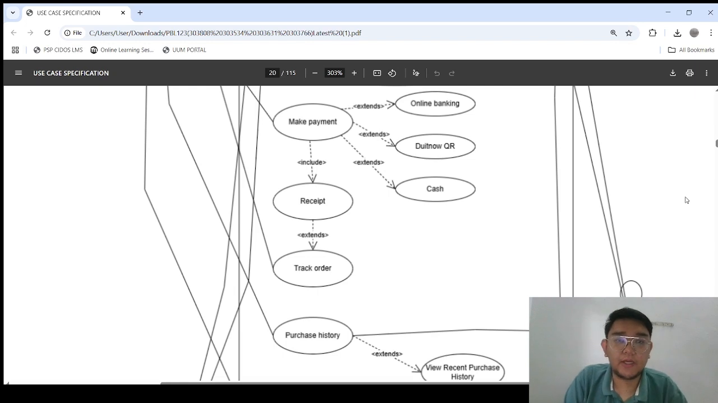So this is our use case for the make payment. We extend the online banking, extend the QR code, and extend the cash for the payment. Cash means the COD, and then it will include the receipt and the receipt extends to the track order.